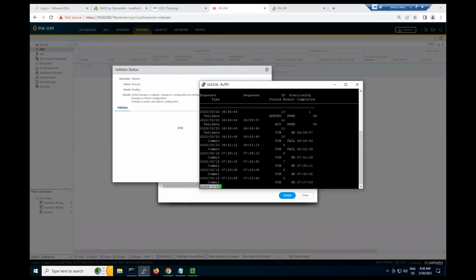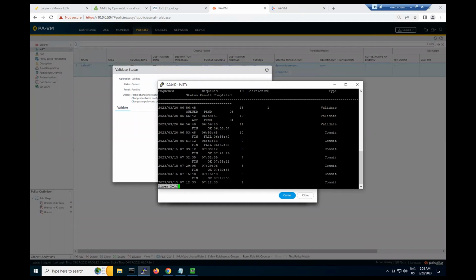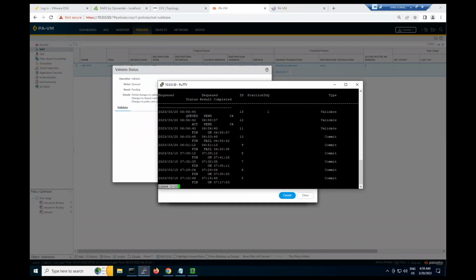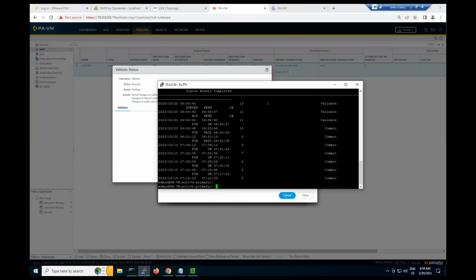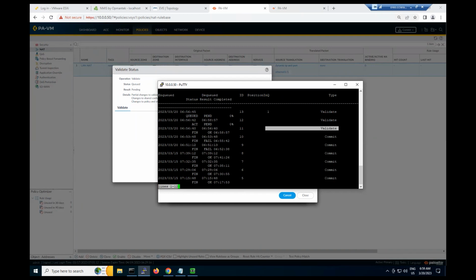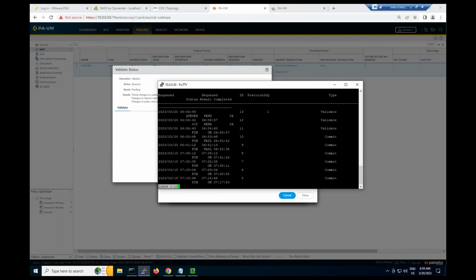Oh, validation is pending. This one is showing 0%. Let's wait. Yes, I didn't understand why this one is getting 3 validations. 3 validation processes. Now we have 3 queued, pending, but we validated only one time.